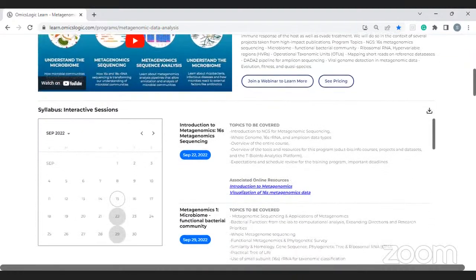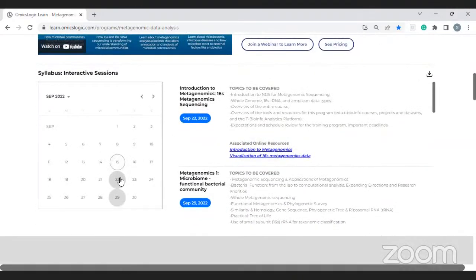Further, if you scroll down, you can see an interactive session where a few dates are highlighted. On these particular dates, the sessions will be conducted, either asynchronous or live, and we will be mailing you about each session. On the right-hand side, you can see the curriculum of the program, the topics per session. For example, the first session, on 22nd, is an introduction to metagenomics, where we'll be covering 16S metagenomic sequencing, an introduction to NGS for metagenomic sequencing, and an overview of the tools and resources for this program.